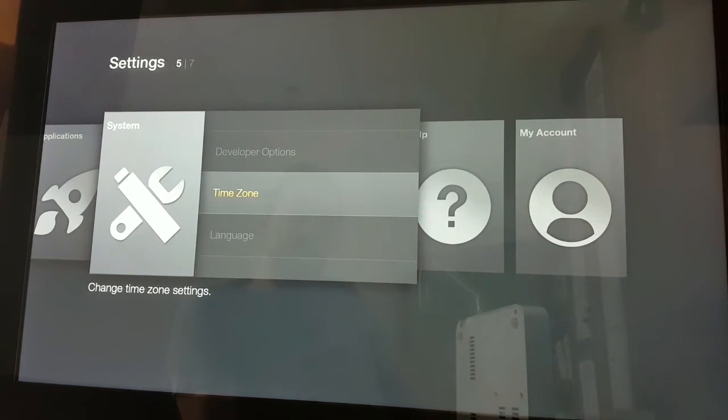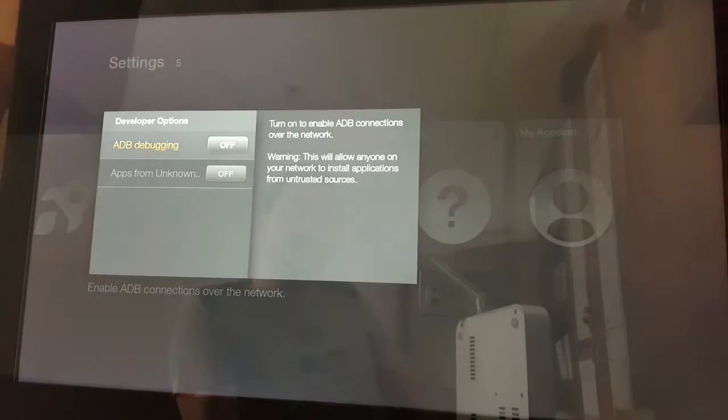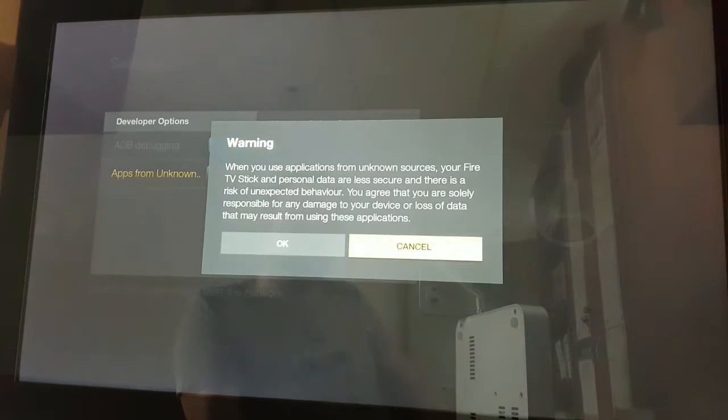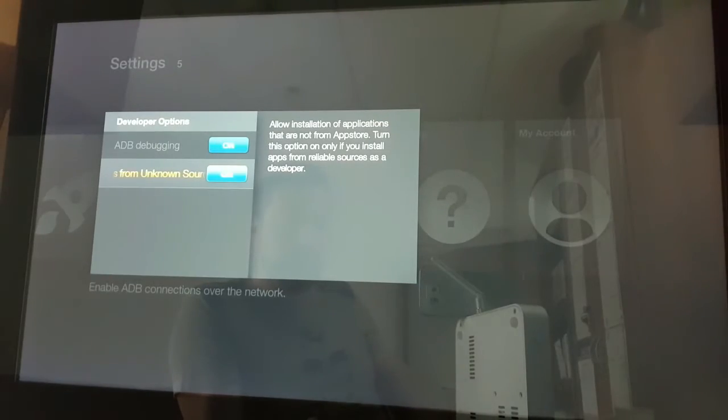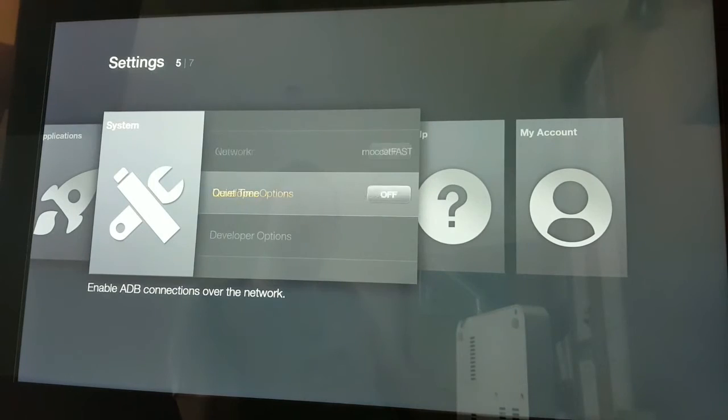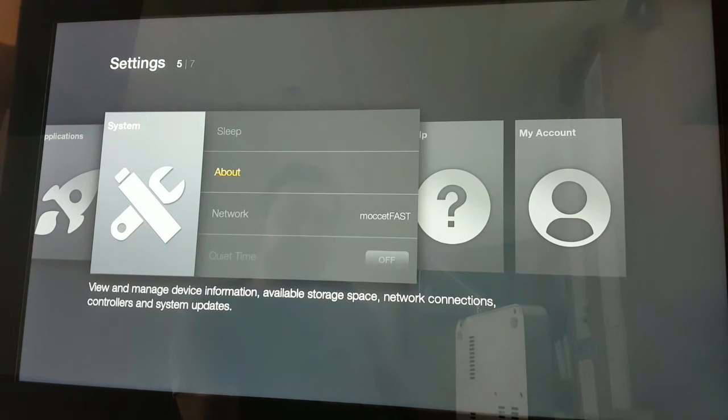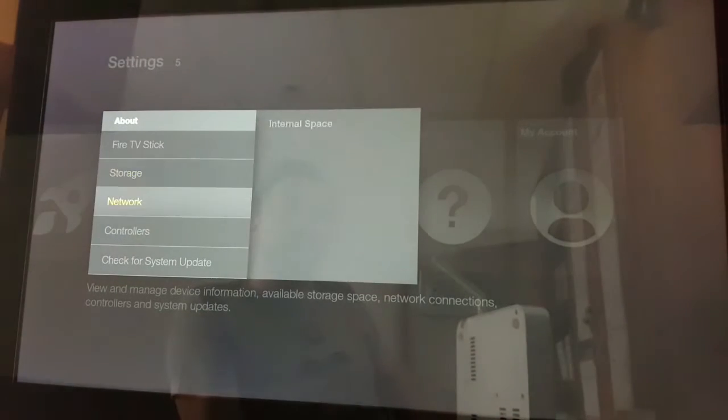And there's two things you need to do. Down to developer options. You need to turn ADB debugging on, and you need to turn this one on as well, apps from unknown sources. Go OK. That's pretty much done. Right, now go up to about. About, not network, about, then network.